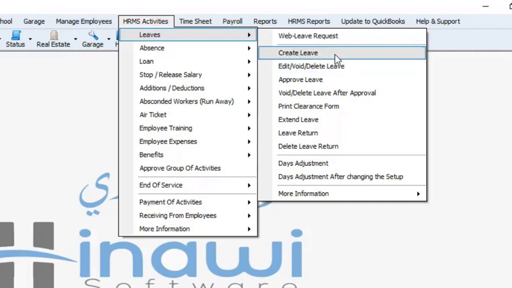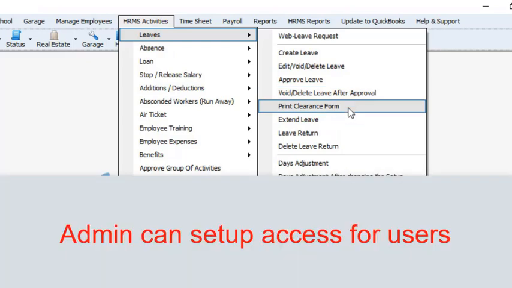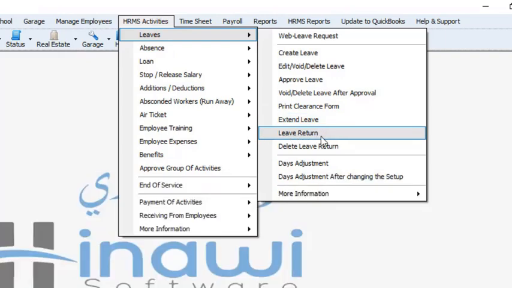So to begin with, we first start with creating a leave. Afterwards, we have several transactions and actions, such as, for example, editing the leave, voiding, deleting, approving. We can even void or delete after approval. We also have the print clearance form. Extending the leave is also possible. And finally, which is the core for today's topic, is the leave return.